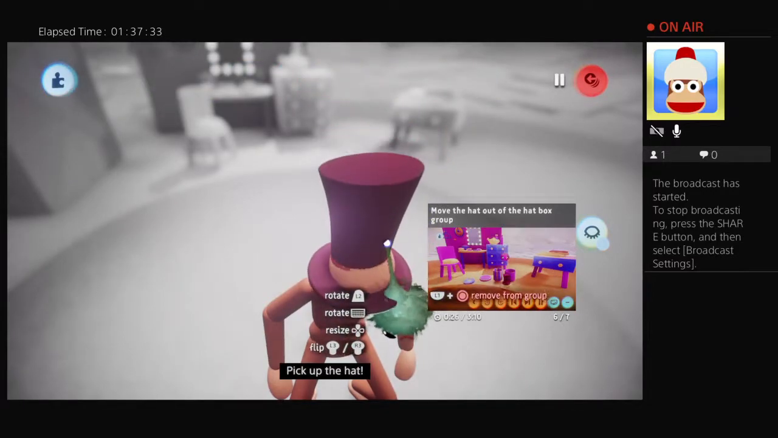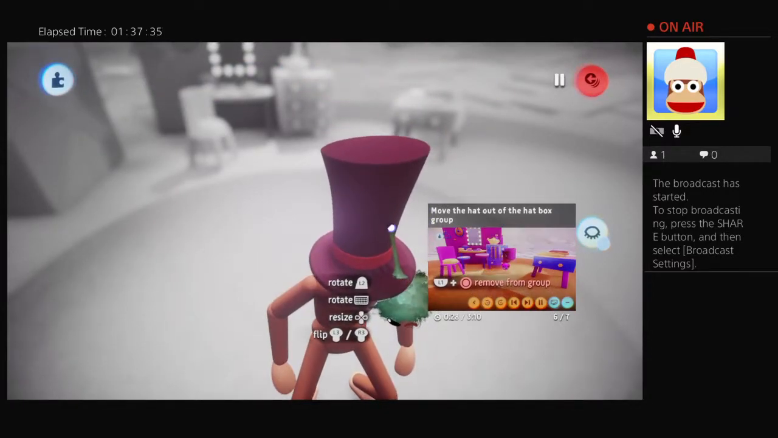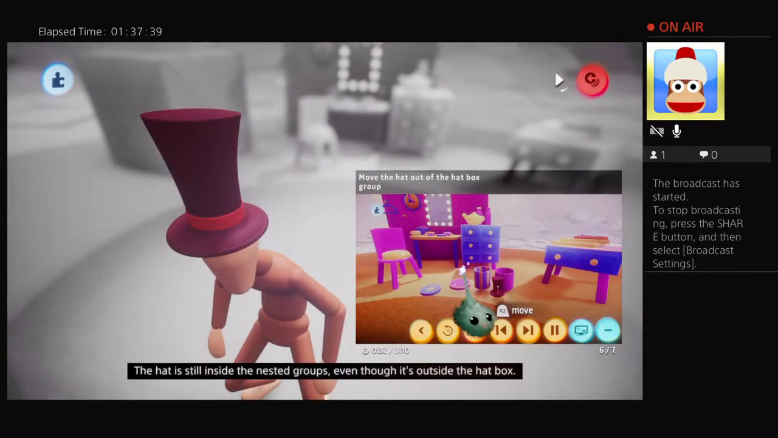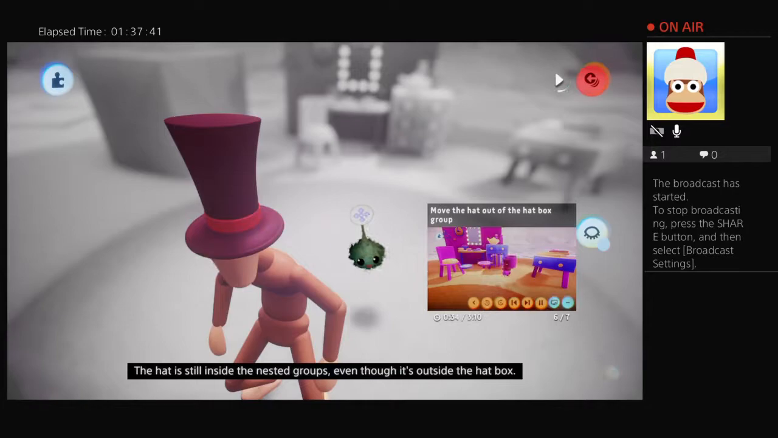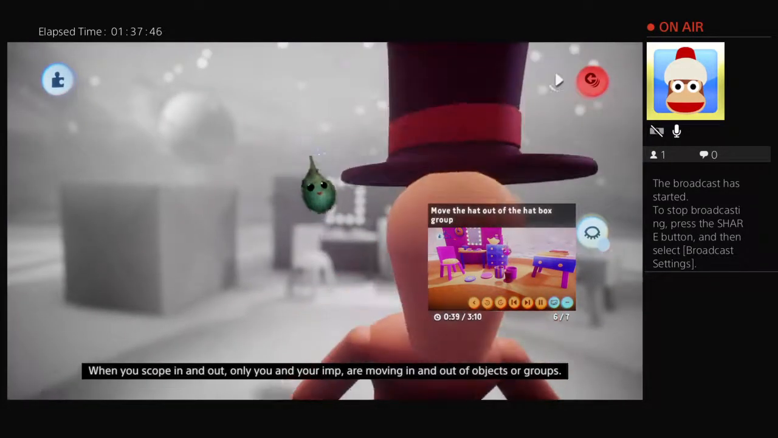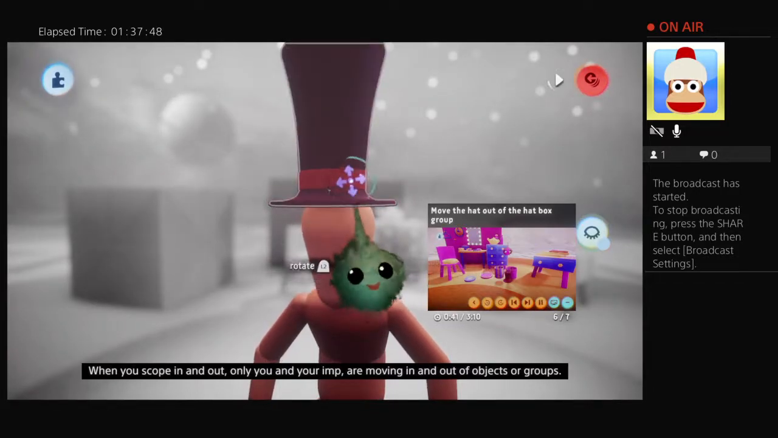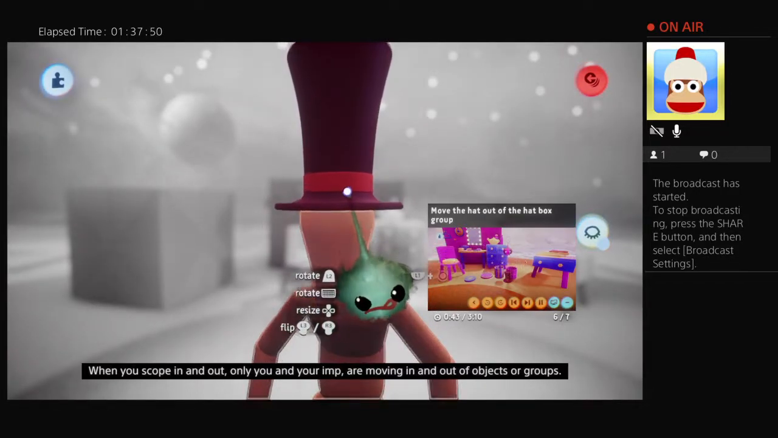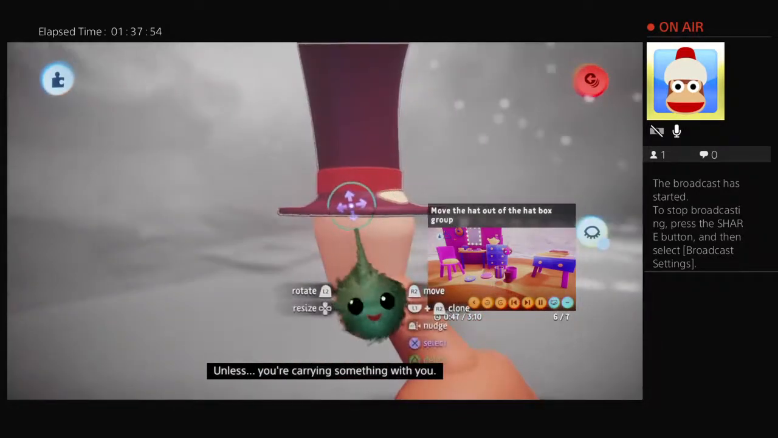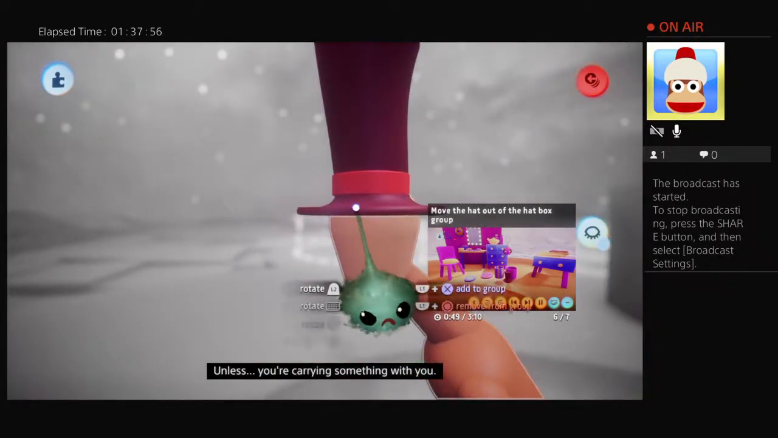Pick up the hat. We seem to have a bit of a problem here. The hat is still inside the nested groups, even though it's outside the hatbox. When you scope in and out, only you and your imp are moving in and out of objects or groups, unless you're carrying something with you.